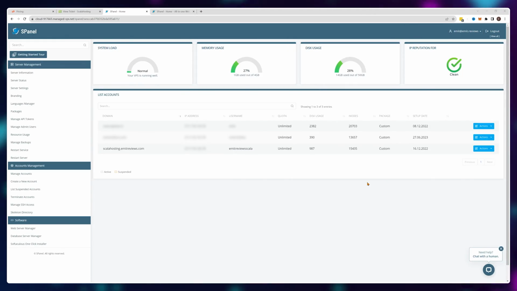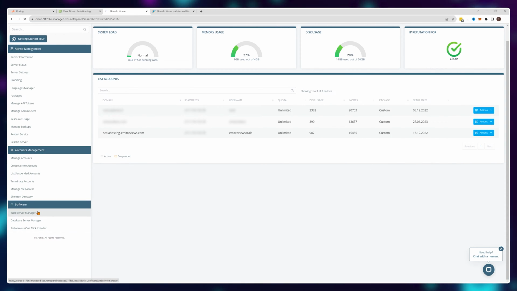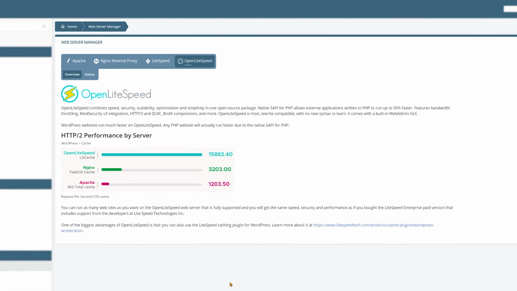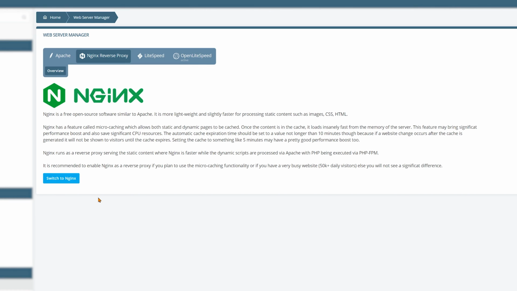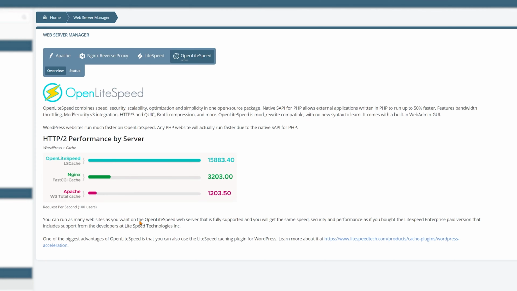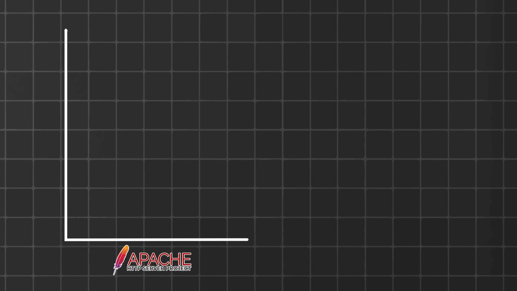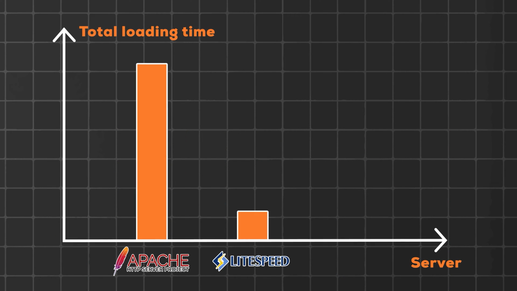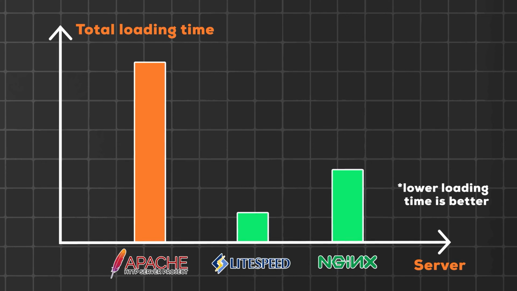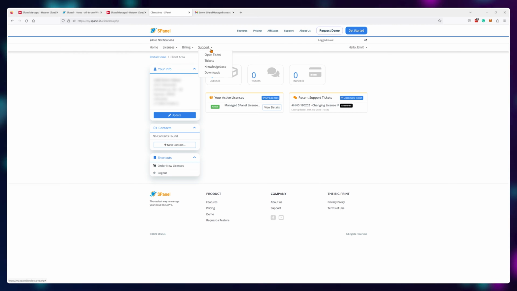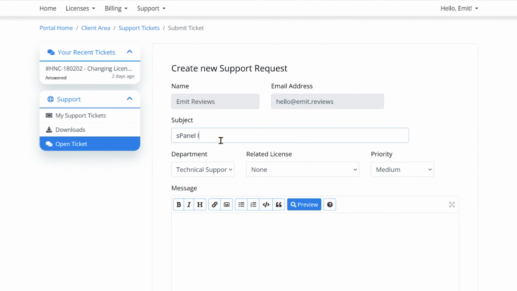And speaking about the technical side, sPanel is built with Lightspeed and Nginx servers in mind. This means you can get these set up on your server completely free of charge. Now, why would you want to install Lightspeed instead of traditional Apache? Well, performance, obviously. Lightspeed can load a static page around 6 times faster than Apache, and Nginx is still around 2.5 times faster. If you don't know how to take advantage of these and how to set everything up, don't worry. sPanel has got you covered here as well, since you can contact their support and they'll do it for you.